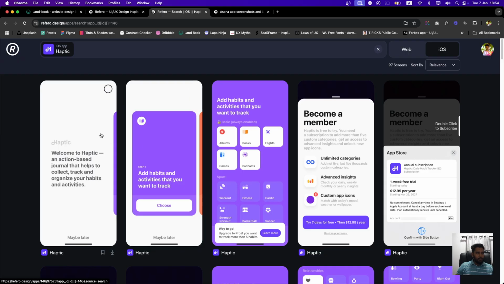The app is Haptic. So what Haptic does is, I have my notes over here, it is an action-based journal. It helps you organize your habits and activities, so you know what's going on in your life.